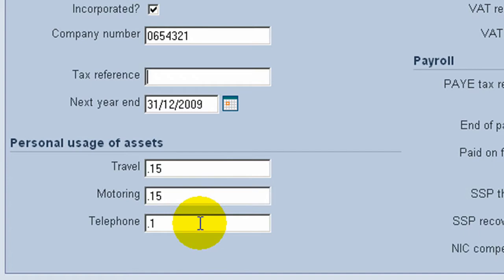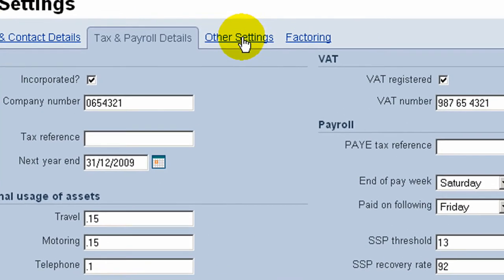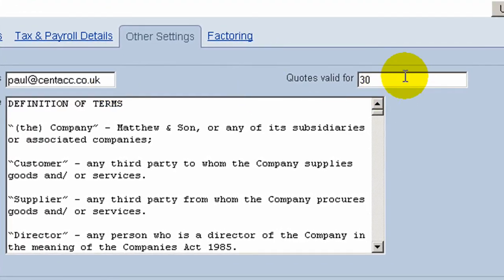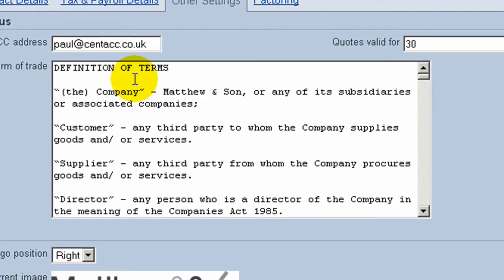Other settings include a blind copy email address to verify the sending of documents to customers and suppliers. The default term for quote validity in this example is 30 days. Terms of trade can be copied and pasted into this area and attached to emails sent to customers and suppliers.